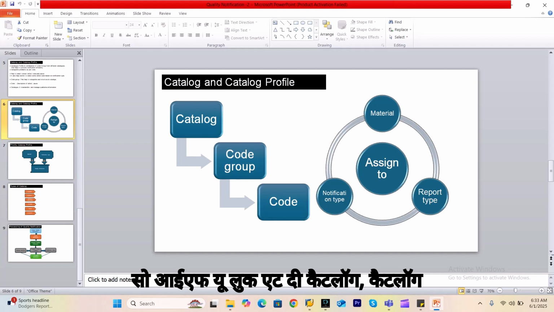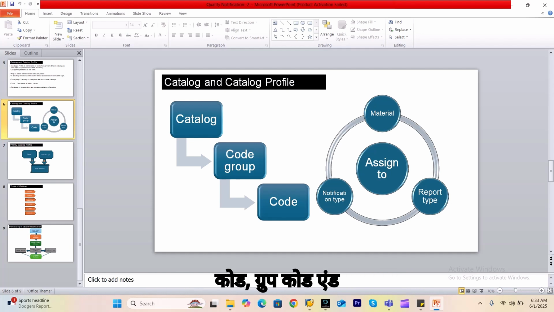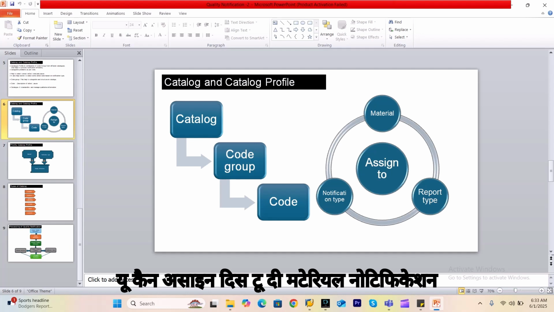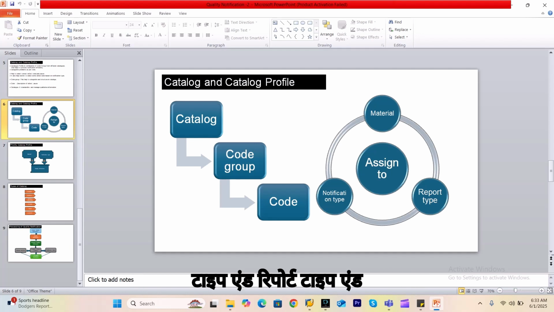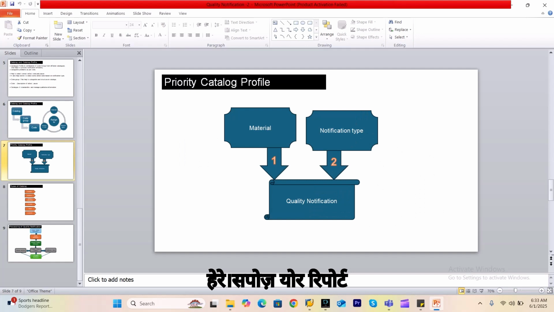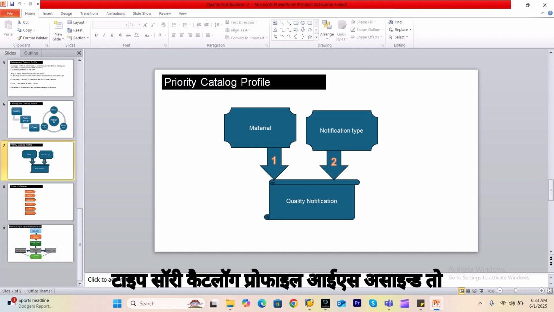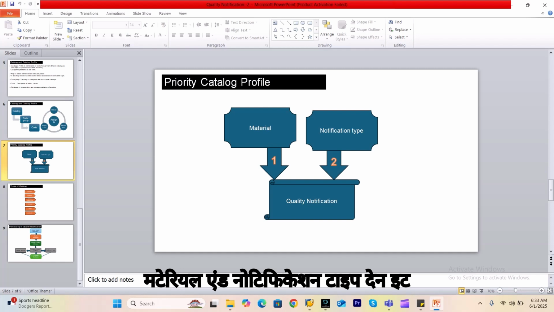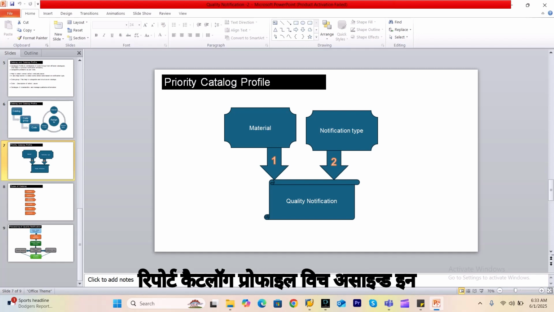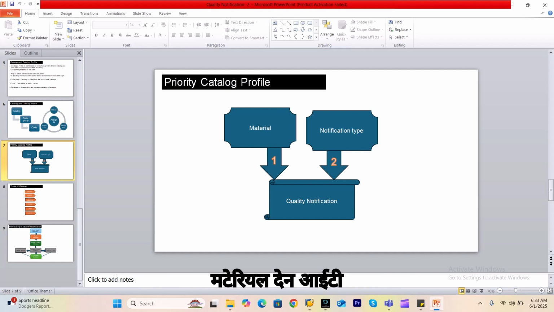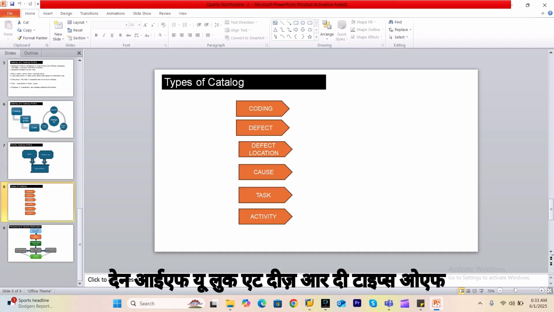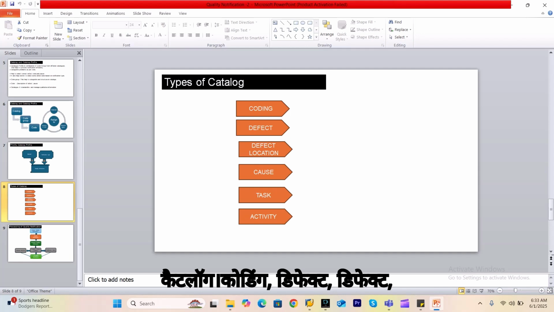If you look at the catalog code group, you can assign this to the material, notification type and report type. Suppose your report type catalog profile is assigned to material and notification type, then the system will give the first priority to the report catalog profile assigned in the material, then the notification type. These are the types of catalog: coding, defect location, cause, task, activity. So these are the different types of catalog.